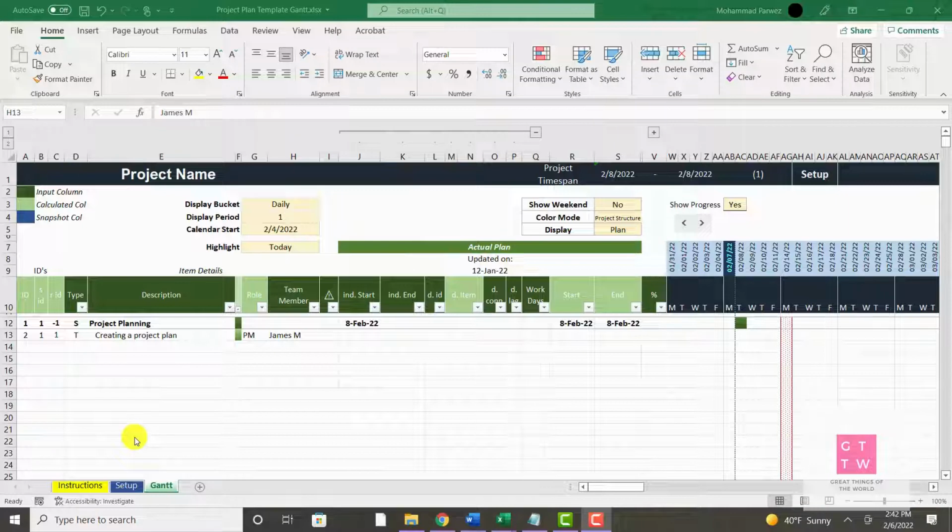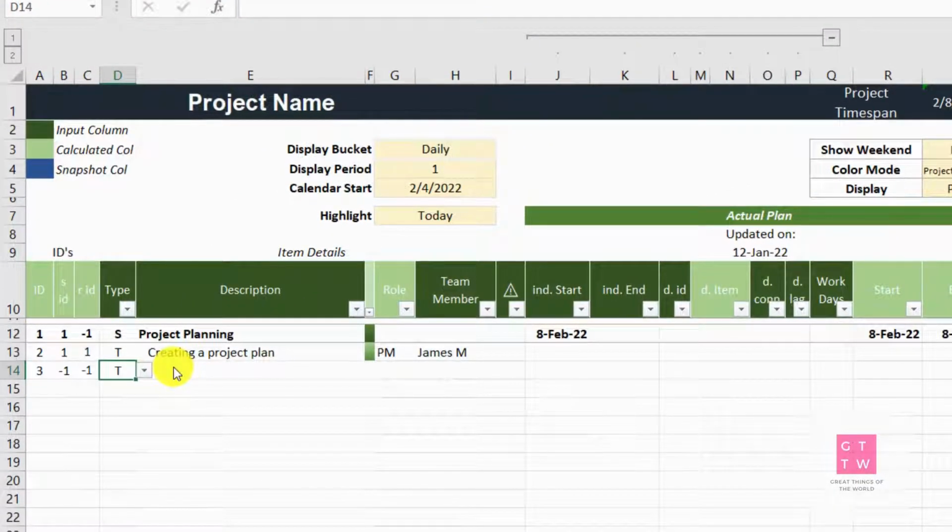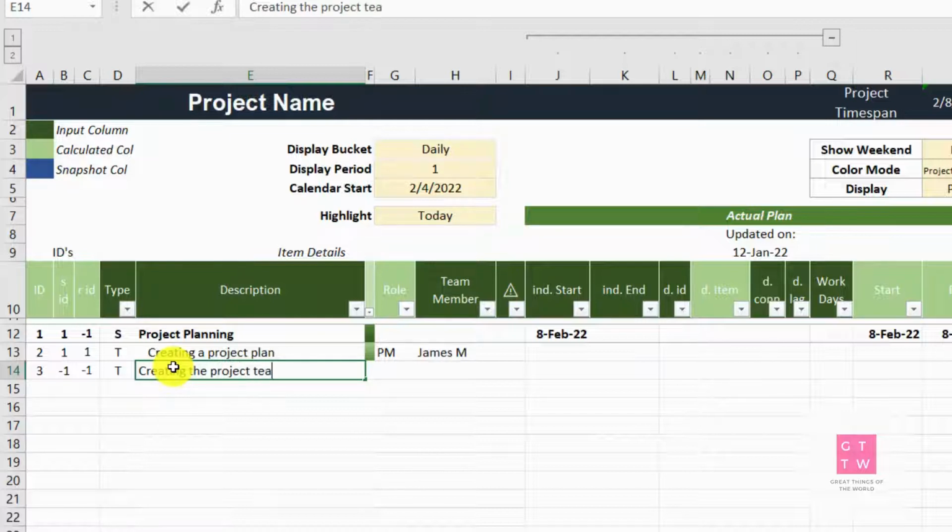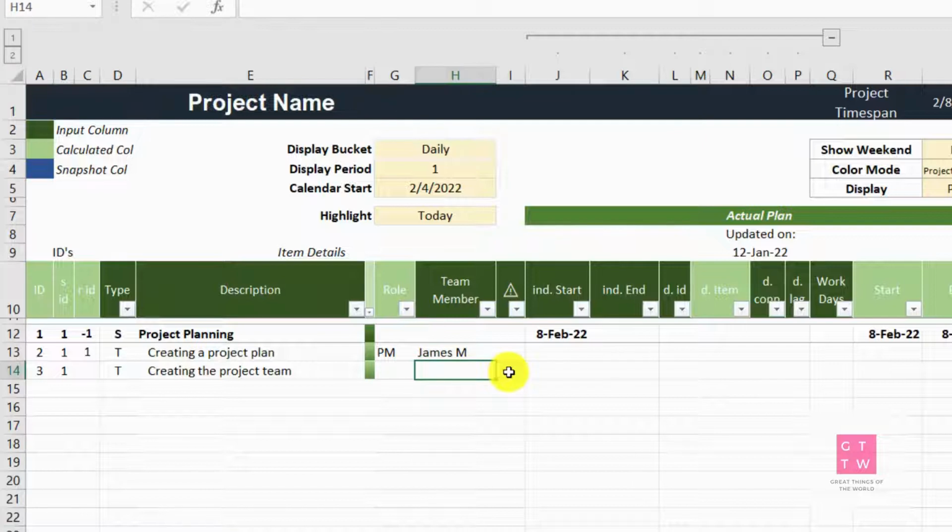Okay, let's get started with how to create a project plan. The next step would be to add another task over here and give it a name. So the second task could be creating the project team, or basically identifying the project team, and this would be the job of the project manager.